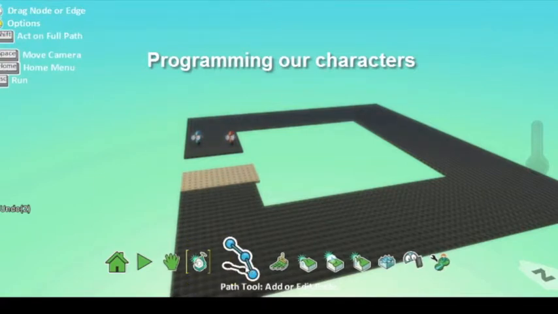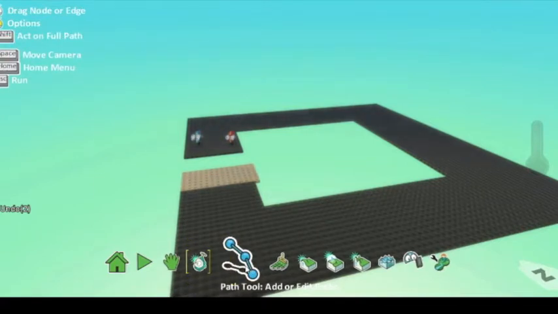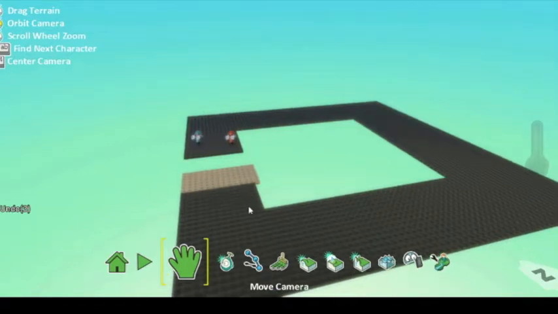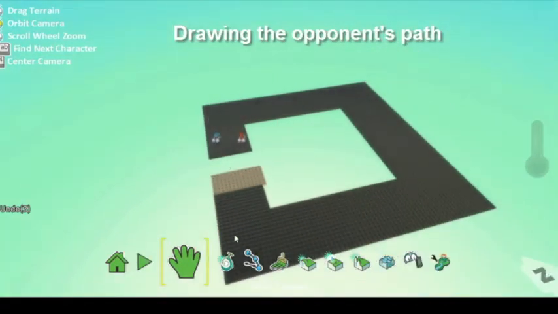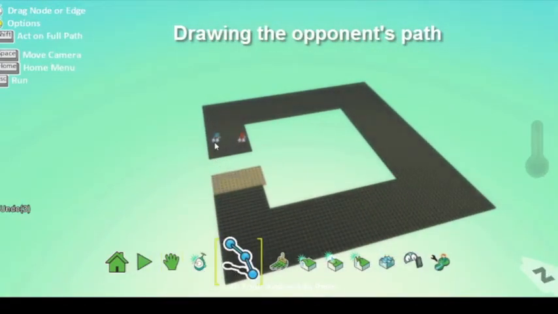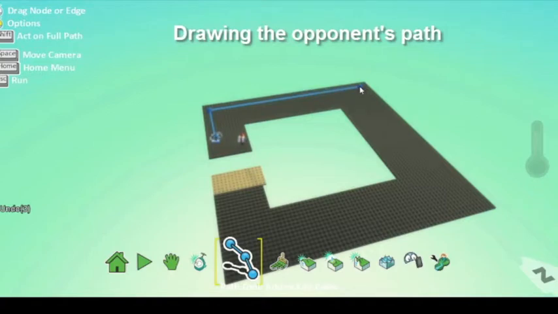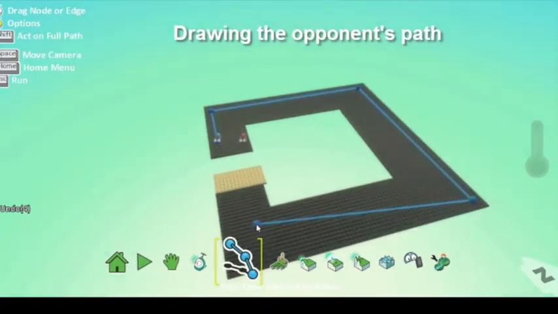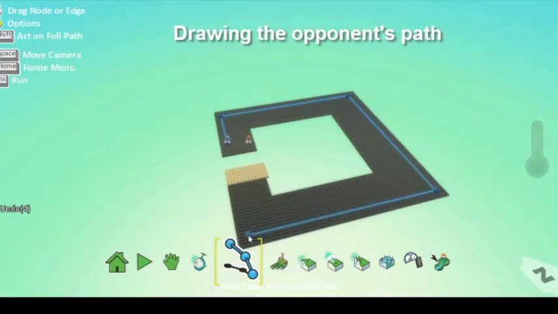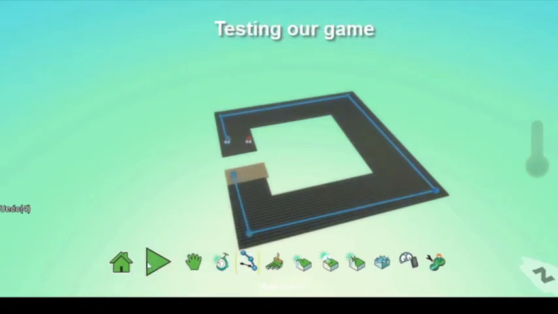And then we go to the path tool. We're going to draw the path that the computer controlled player will be following now. After that, draw these points on. Make sure that the path finishes inside the finish line. And it should be ready to work.